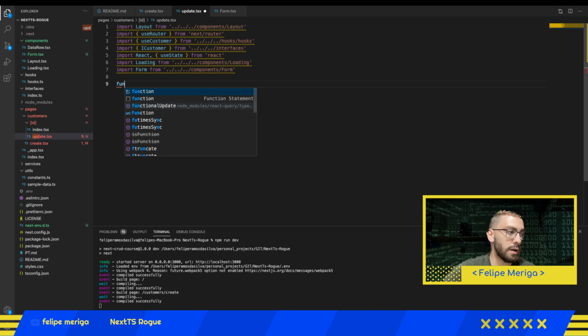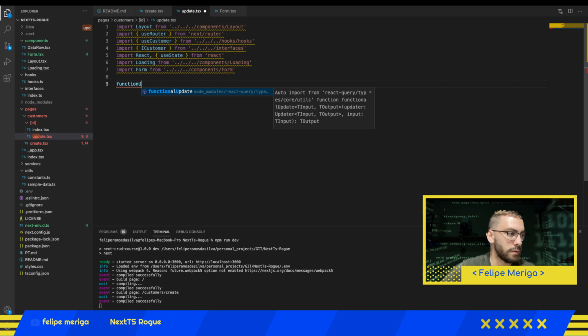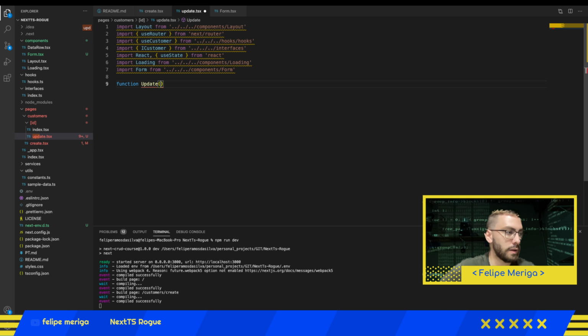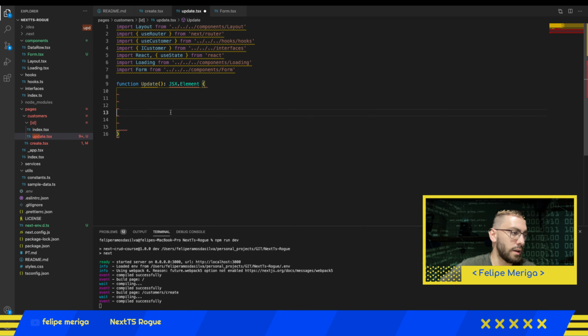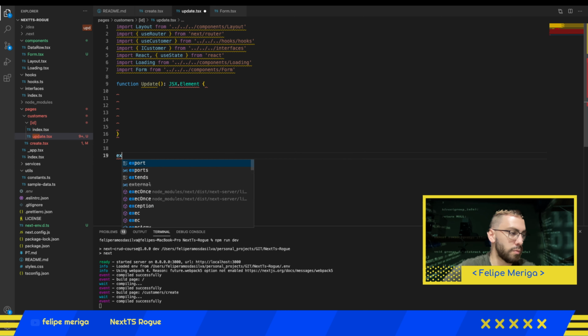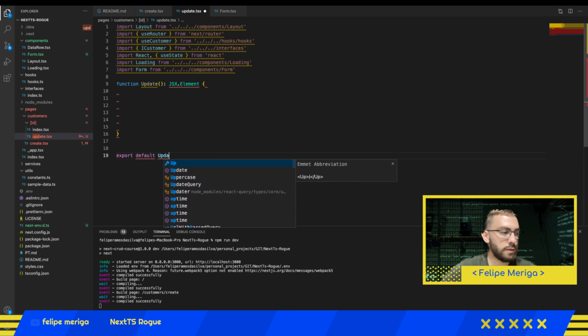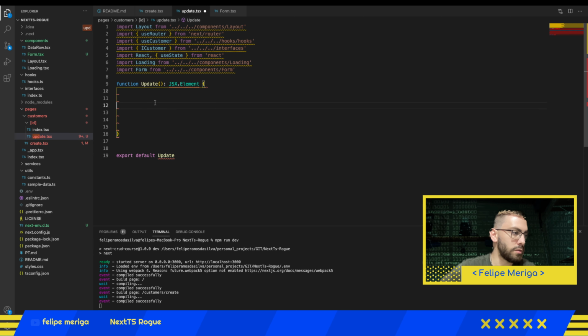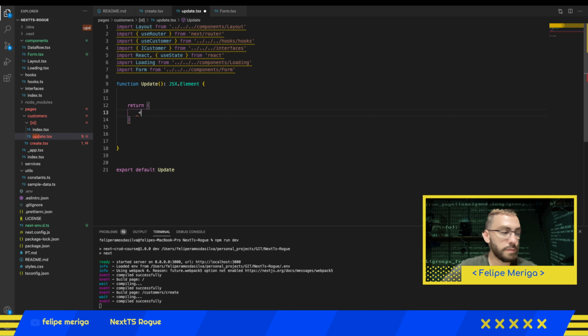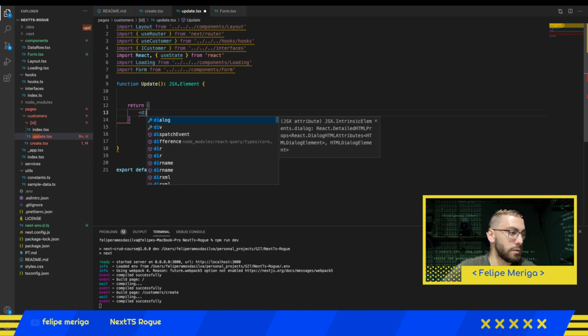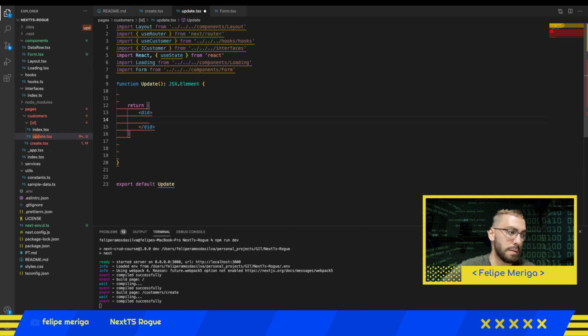And now we are going to create our function update. It will not receive any kind of props, and it returns a JSX element. And then I will put export default update already. Then what I'm going to do here is first create the return part, with all the components we need. I will first create a single div here just to not leave this empty.